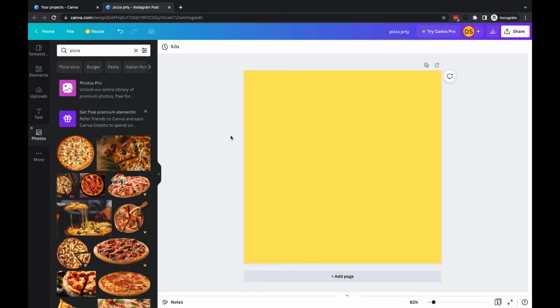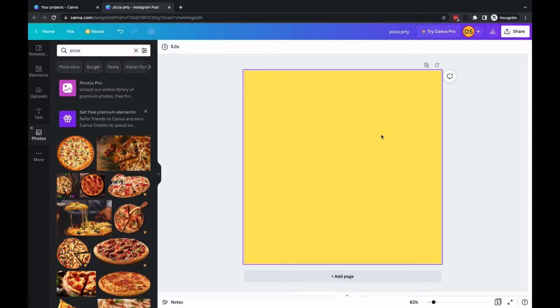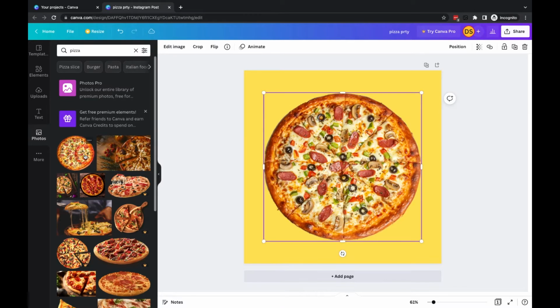Now, in order to be able to design effectively in Canva, you need to understand how objects and object layering works. When you add an object to the canvas, it essentially becomes a new layer. So right now I have the background colored in. I'm going to add an object like this pizza. This pizza is now the first layer.